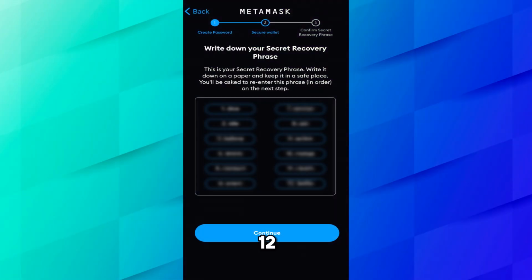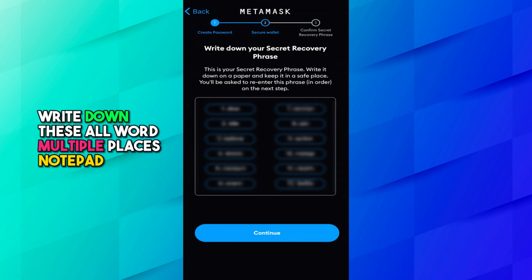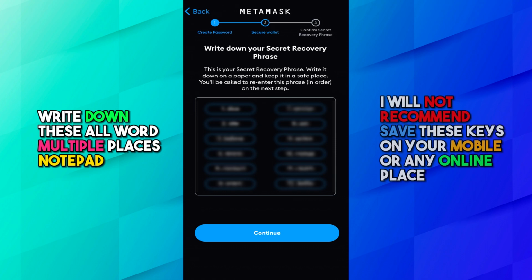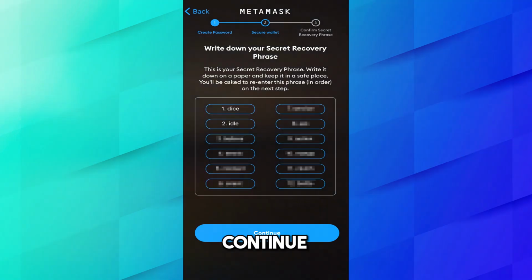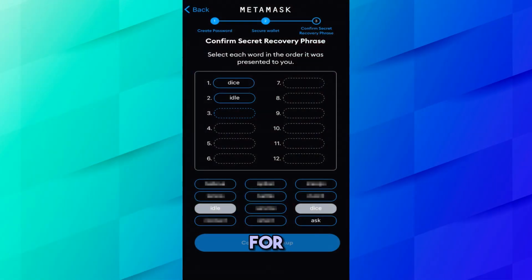Now here you have to click on view. You will get 12 words. Now here you can see we got 12 words. So first you have to write down all these words. You have to write down these keys in multiple places on your notepad, but I will not recommend you to save these keys on your mobile, in your email or any online place. Now click on continue. Now here you have to re-verify all the words which you have written on your notepad. Alright. So after adding all the words in sequence and correctly, you will get a success message.